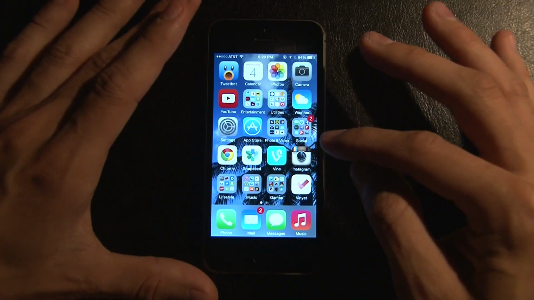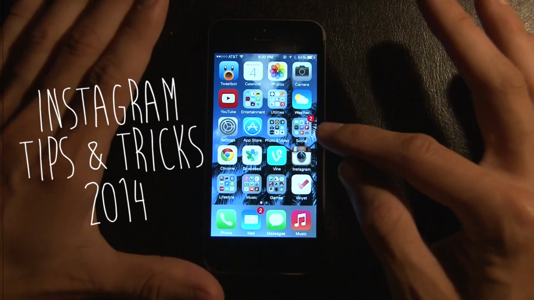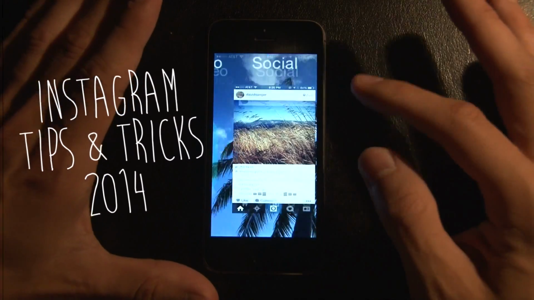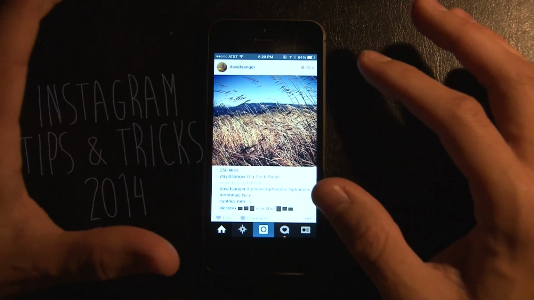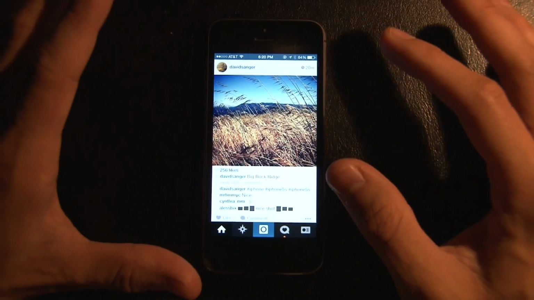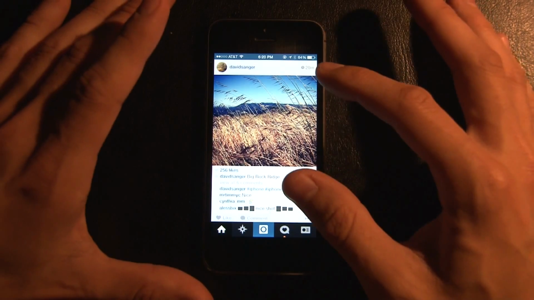Today we're going to be showing you guys the brand new features in Instagram. This is the biggest update since video. Now we are able to customize our filters, the strength, brightness, saturation, temperature, all these different types of things. We're going to jump in and show you guys just how easy it is.